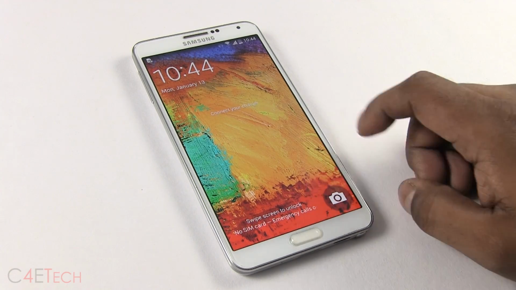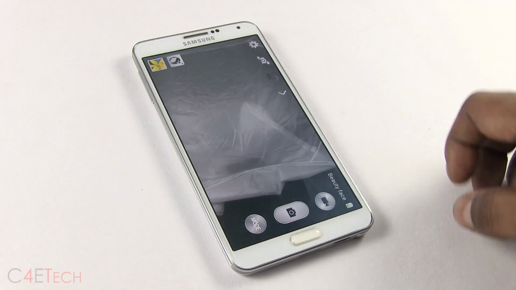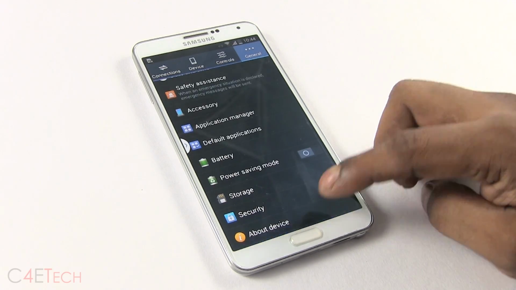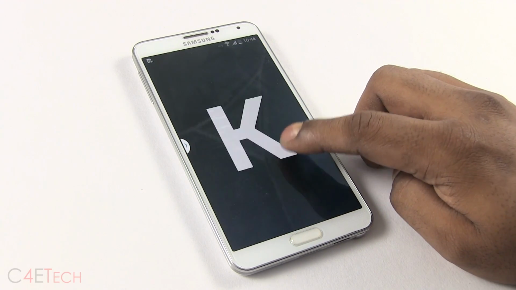Hey guys, Ash here from C4E Tech, and in this video I'll be showing you how to flash the latest leaked version of Android 4.4.2 KitKat onto your Galaxy Note 3 N9005.